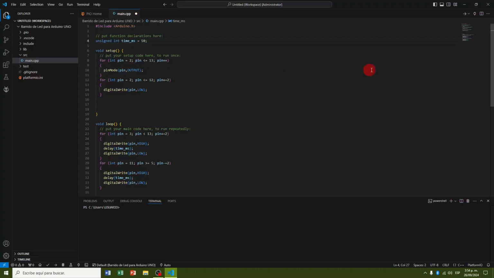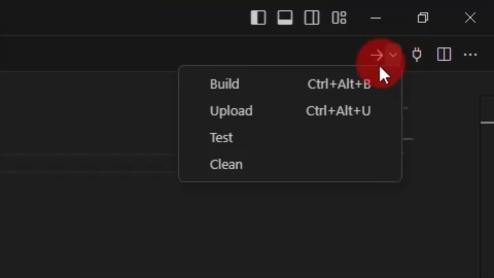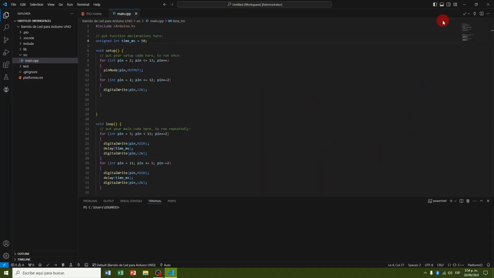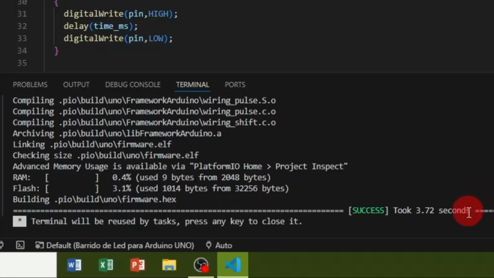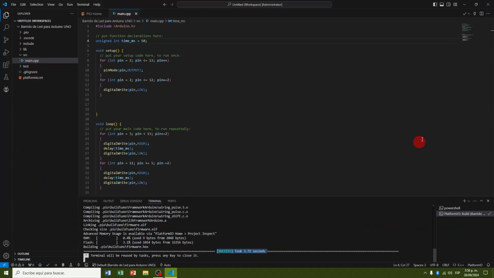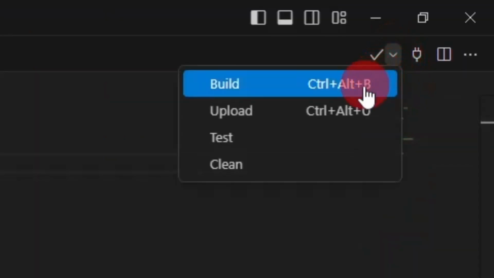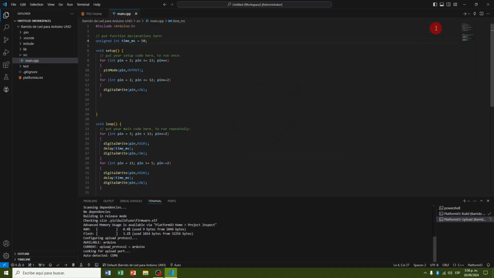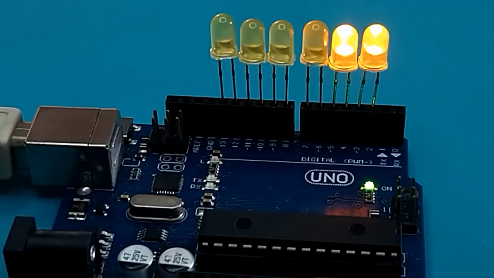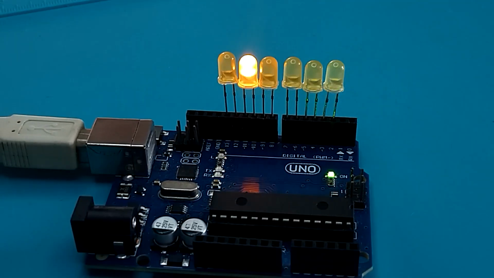In the top quick access bar, we select Compile, to verify the code and rule out any syntax errors. In the build results in the Terminal tab of Visual Studio Code, we verify that this build was successful. So, in the upper quick access bar, we click on the Upload option, and we can verify in the terminal tray that the upload has been successful. So at this moment we can already see the LED sweep effect on the UNO board.